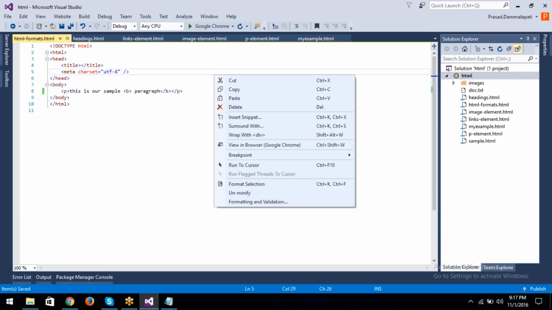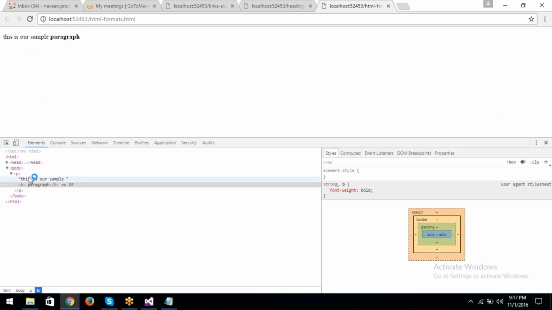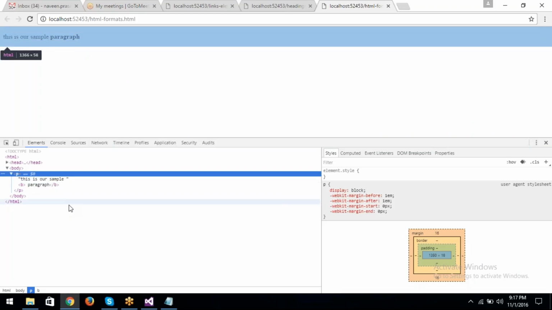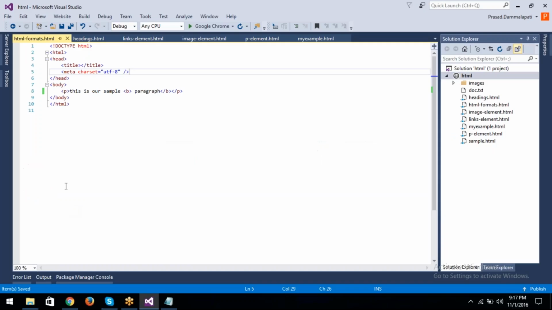So run this example. The paragraph is displaying in bold type. Go to inspect element, and here is the paragraph with this content. For the paragraph, the b tag is available. To display bold text, we can use the b tag.